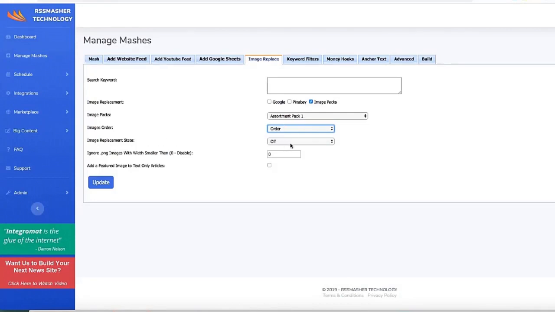Now, we've got a replacement state here. We can say, do you want to just replace the first image or every image in the article? So obviously the first image would just swap the first one out. Now that is quite useful, because that would become the featured image when you upload it to WordPress. But if you wanted to change all of them, you just simply say all images.